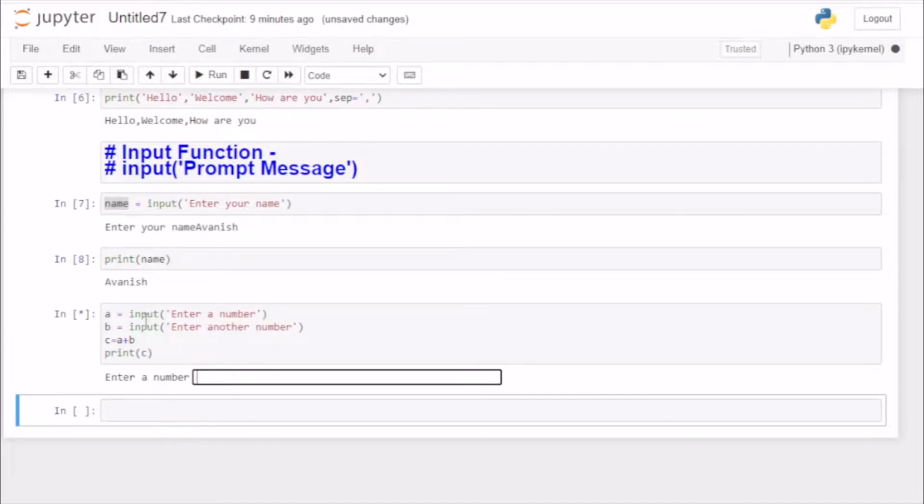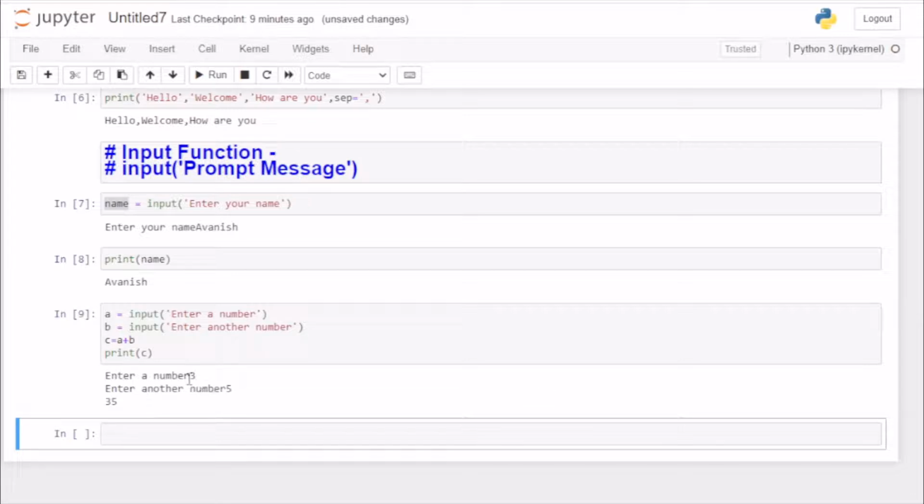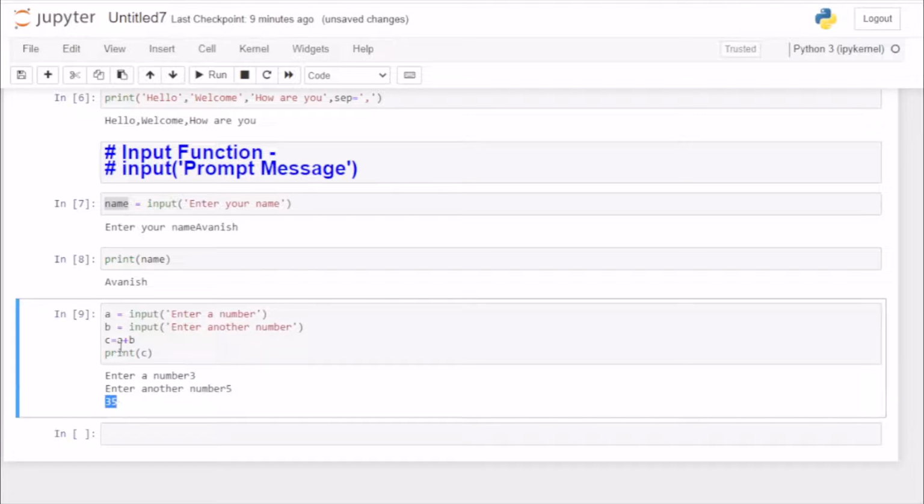So now it is asking for a number. Suppose I enter 3. Now it is asking for another number to enter. Suppose I have entered 5. So now you can see instead of 3 plus 5 as 8, I got the output as 35. This is because in the beginning only I said whenever we retrieve the input from the user, the input is taken as a string.